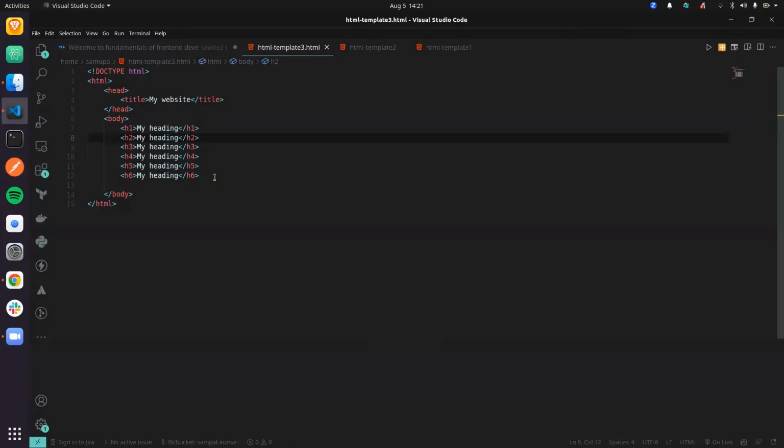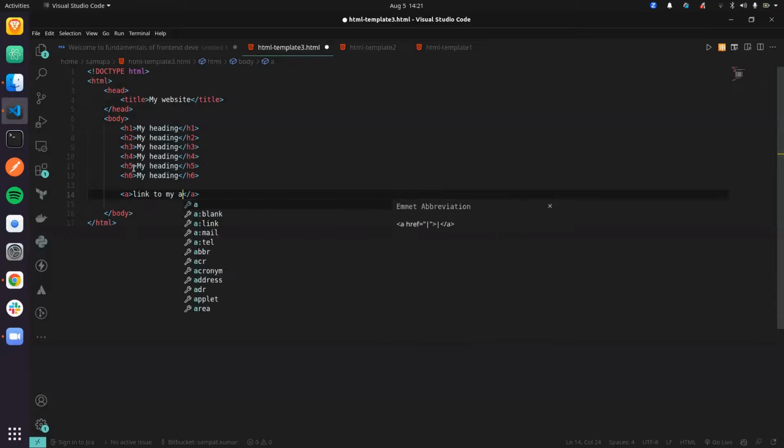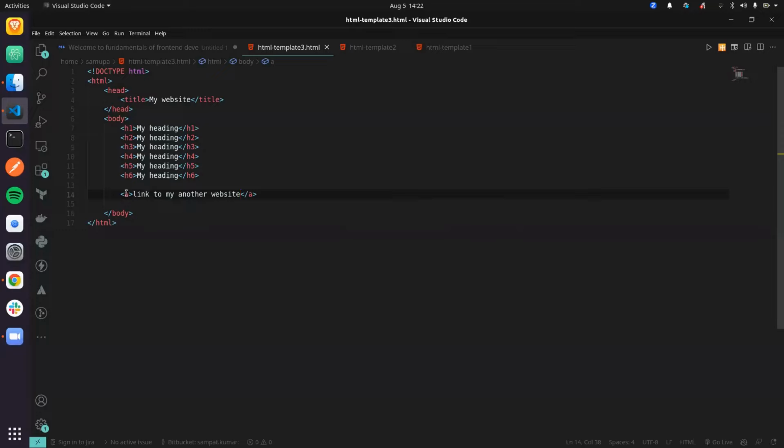Right? Now let's try to understand a few more tags. So we have something called anchor tags. These anchor tags are nothing but links. Anchor tags have the tag name A, just A. And these are links actually. I'll say "link to my another website." So let's refresh it. Currently nothing's happening because the anchor tag takes an attribute.